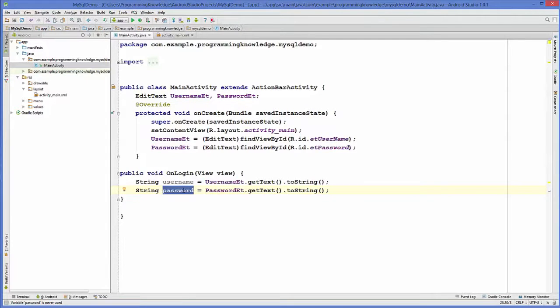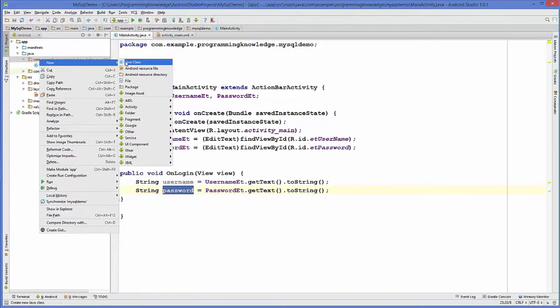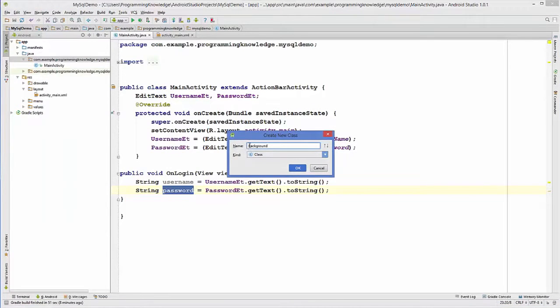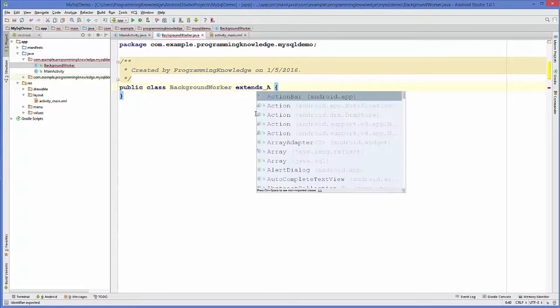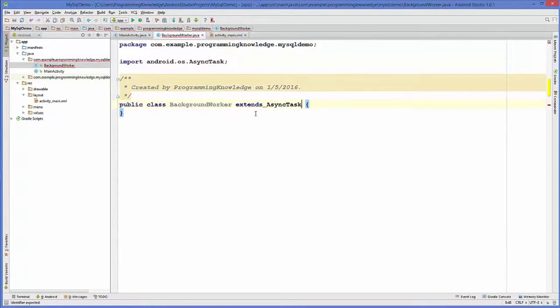Now we want to validate our username and password, and for that we are going to create a new class, and we will name it BackgroundWorker. So let's create a new Java class here, and we will name it BackgroundWorker, and click OK. And we will extend this class with AsyncTask. Just extend this class with AsyncTask.